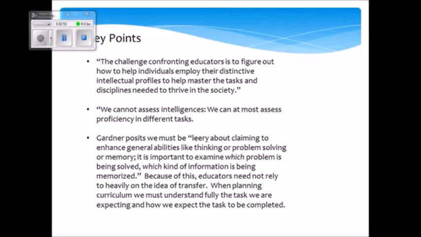So the key point to take away from this article is that our challenge as educators is to figure out how to help individuals employ their distinctive intellectual profiles to help master the tasks and disciplines needed to thrive in the society. But we cannot assess intelligences. We can basically use them not so much as an assessment, but we're actually assessing the task that they're performing, underneath which intelligence we're trying to assess.